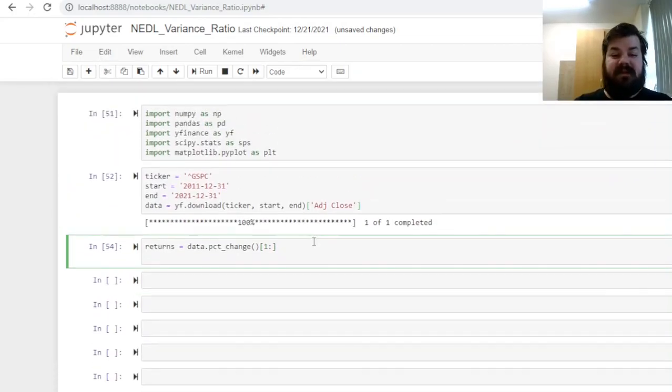Then let's specify the longest window we will be interested in calculating the variance ratio statistic for. And let's denote it max T. It all depends on the time horizon you're interested in, but in the literature it's generally common to limit your max T at 64.